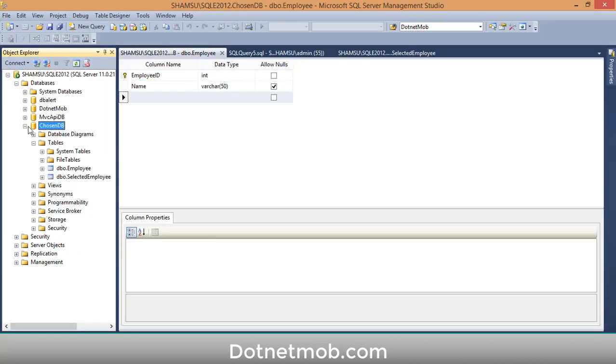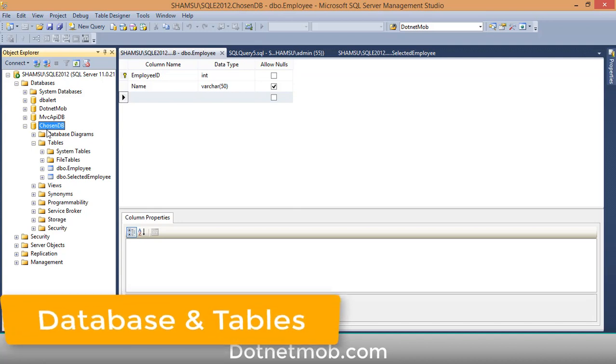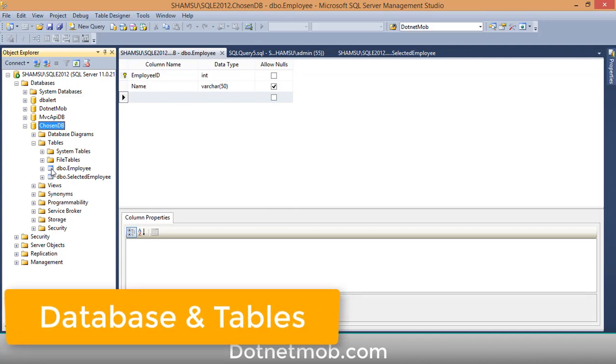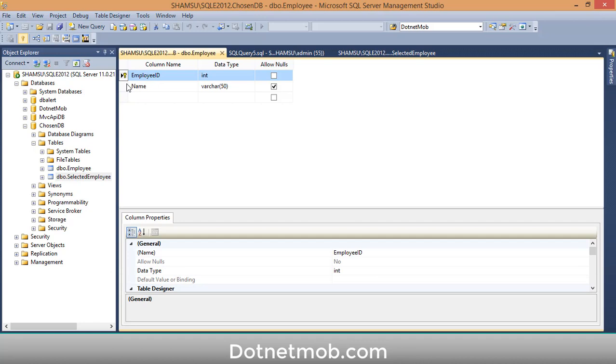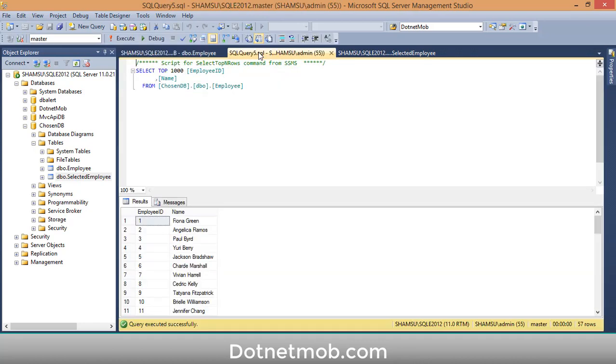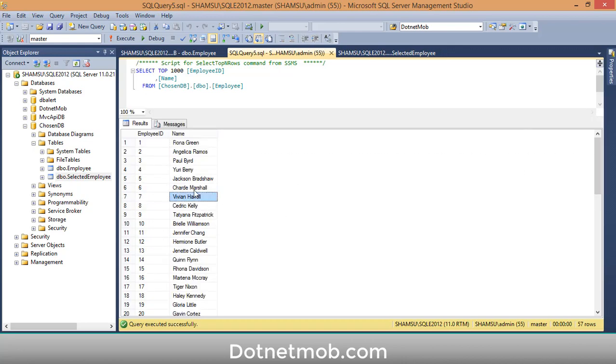That's it. So here we have the database for this application, chosen DB. Inside that we have two tables, employee and selected employee. So this is the design for employee table. It contains two columns, employee ID and name. Employee ID is the primary key, and we have populated the table with 57 rows here. So we will be showing these 57 employees inside a dropdown.